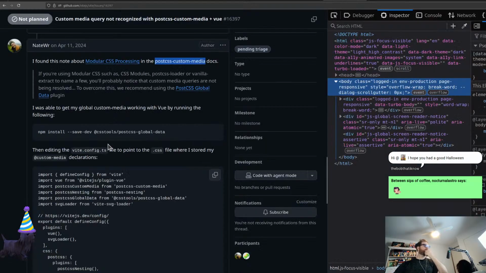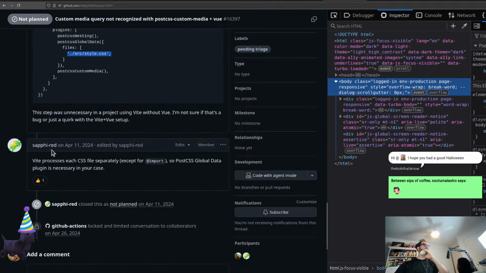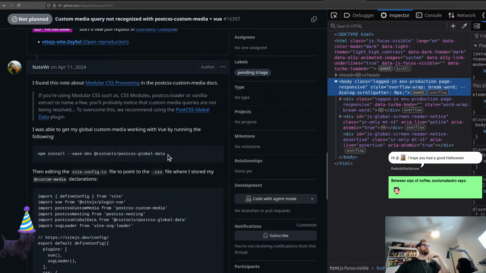So this particular person has set it up, import, they got the plugins, all that kind of stuff, plugins, global data, files, and then they've got the styles itself. Okay, cool. And then they got that. All right, so the step was unnecessary in project using Vite without Vue. How, I'm not sure. All right, cool. Vite process each CSS file separately except for the app import. Post plugin is necessary in your case. All right, cool. So let's get this started.